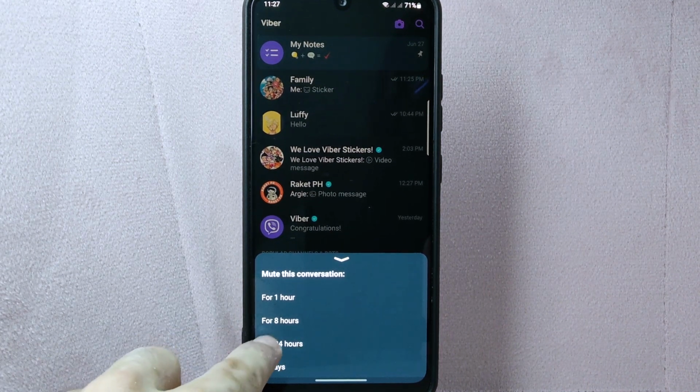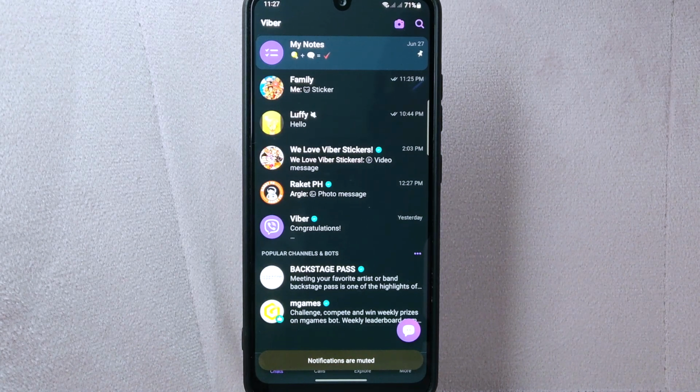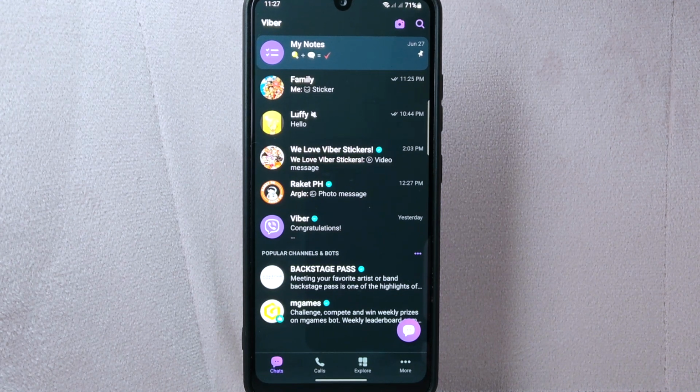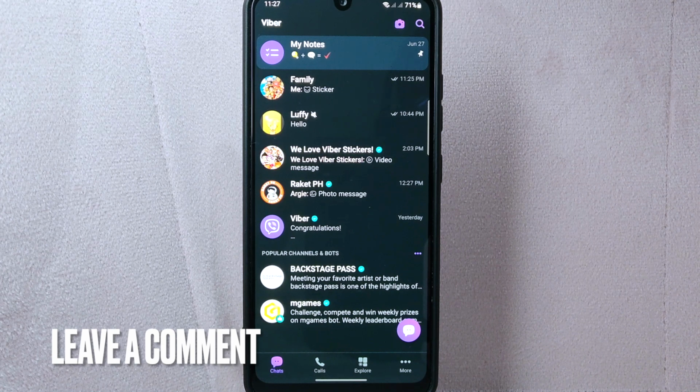Once you do that, the chat will be muted and you will no longer receive notifications or sounds for that particular chat. There you go. If you wanted to know how to mute a chat on Viber, that is the easiest way I know how.